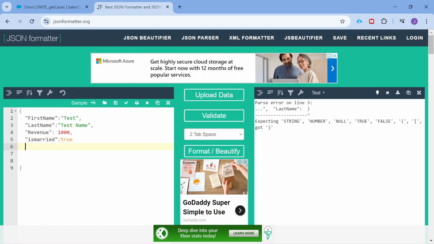As we saw in our data mapper, the JSON itself can be stored as a value. So let me create another attribute. I'll call it address data. And let's say this is coming from some different object.